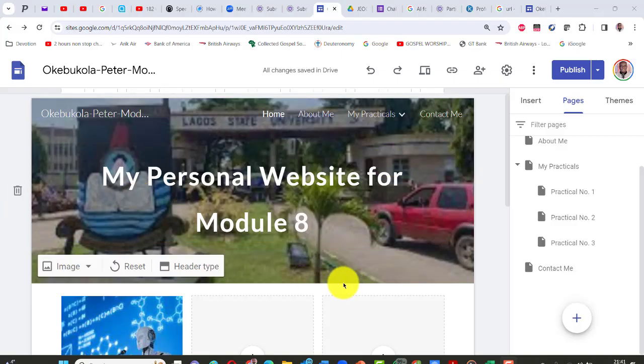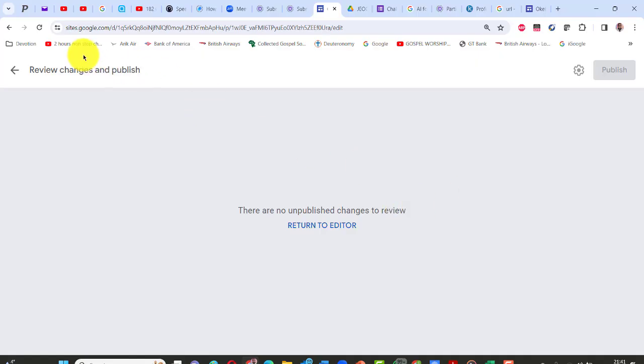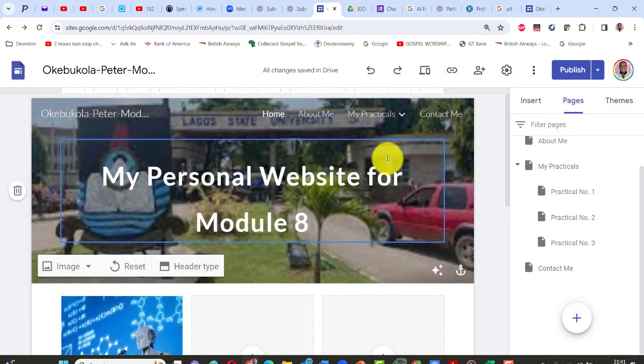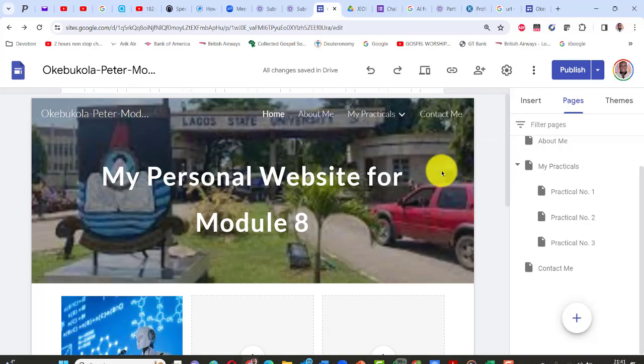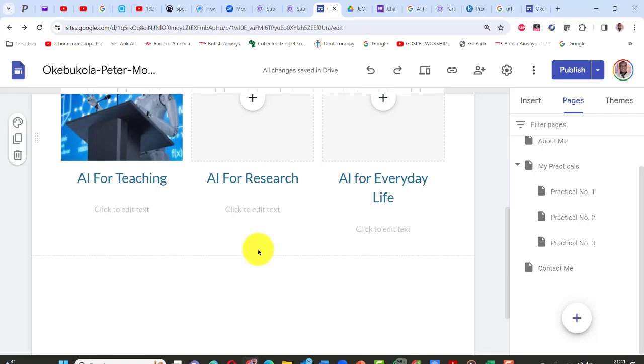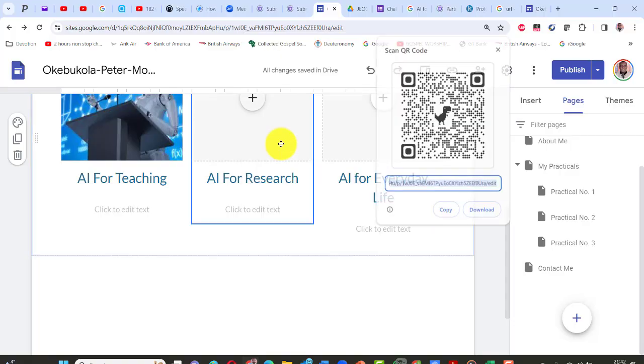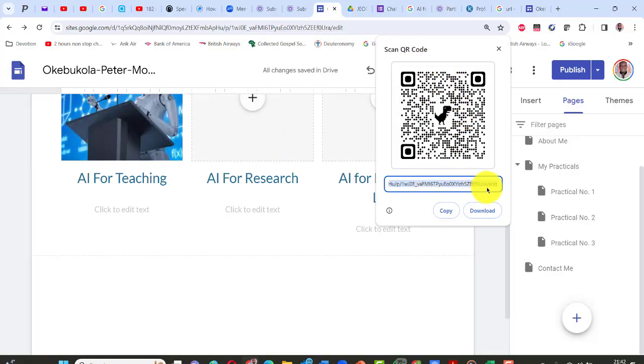Yeah, so to generate the QR code, be sure that you have published the latest version of it. No unpublished version, no problem with that. So we already have this published, and look at it, simple. The page that you want to generate the QR code for, that's the address. All you need to do is right click on it. So can you see back, forward, reload, save as, and all that? Did you see this? Create QR code for this page. You click on it, and then you can say this is the QR code for this page. When you take your phone, snap this one, it will take you to that page.